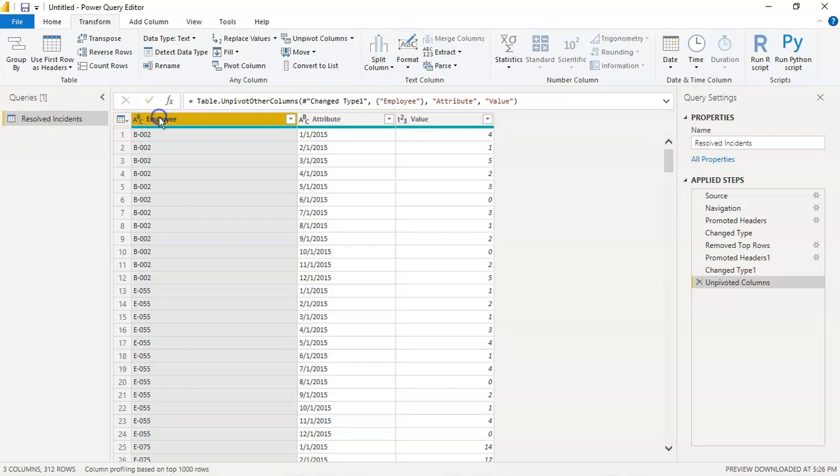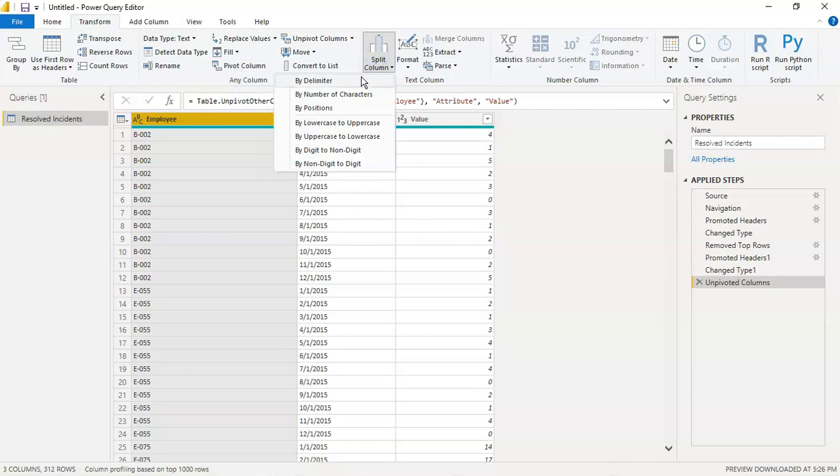Select the column here and select split columns to split this column. Let's see the options that we have here. First option is by delimiter. The second one is by number of characters. Third one by positions.